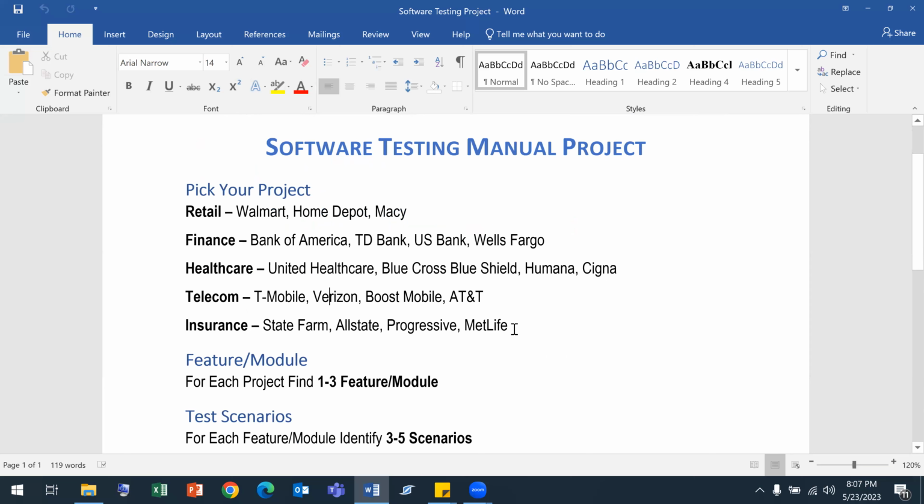So out of this domain or the company, you'll have to pick at least two. So if you're going to work with, let's say, finance, right? Pick at least one from here, let's say Bank of America, and another one pick from healthcare. Either one, like United Healthcare, you can pick. But don't work with a similar type of domain for two projects.